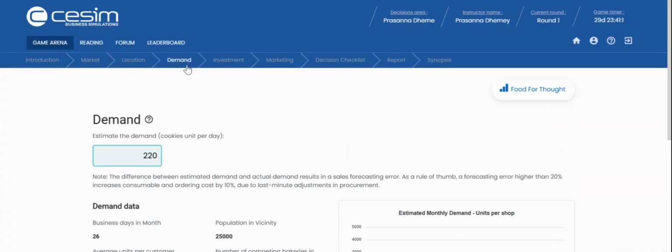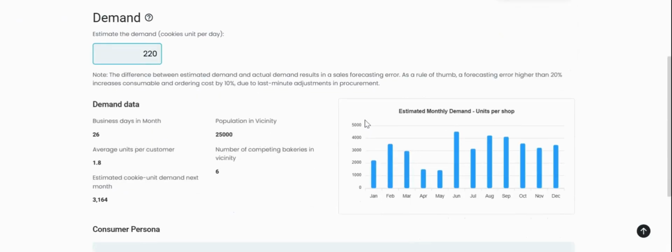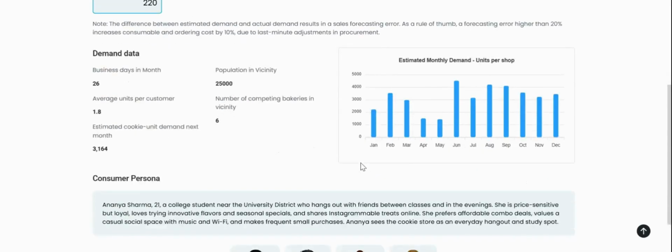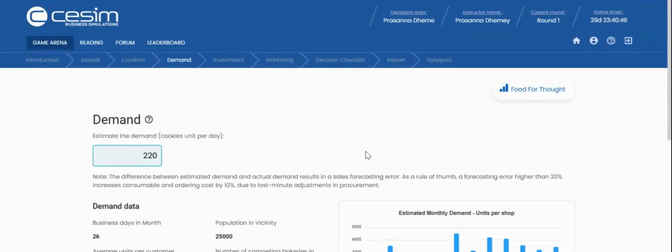Next, we enter the Demand section. Here, we estimate expected demand by analyzing customer population, purchasing behavior, competition, demand trends, and customer personas. Accurate demand forecasting is essential, as forecasting errors increase operational costs and impact overall profitability.